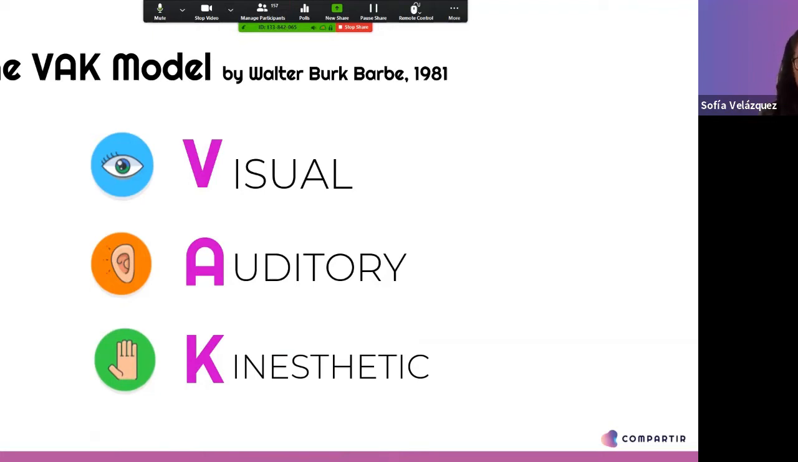Maybe some of you have heard of this model. Other authors since Walter Burke have also worked with this model or changed it in some ways. There is, for instance, Neil Fleming, who was a teacher from New Zealand and coined the VARC model. So basically he added an R, which signifies the reading and writing learning style. In the original VAC model that we're talking about today, reading is somewhat included in the visual learning style and writing in the kinesthetic learning style because it involves body movement.